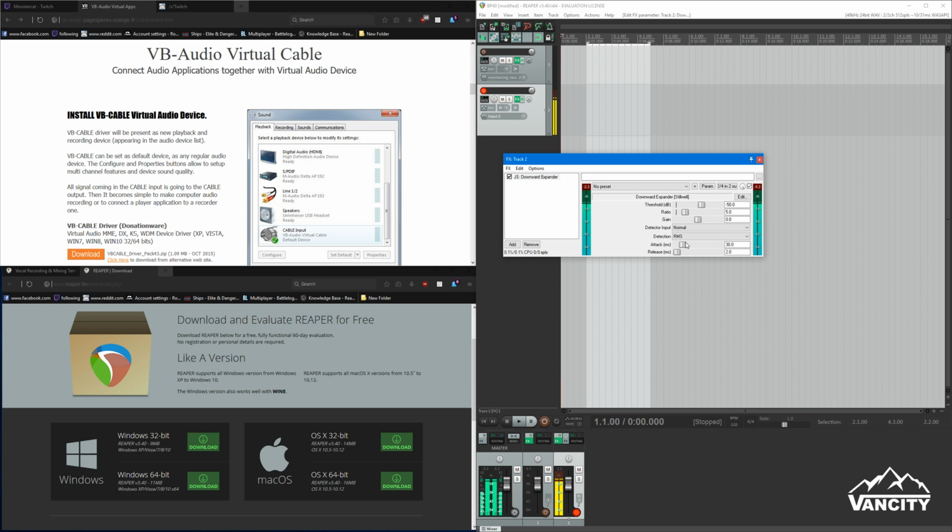But you'll notice that I still sound kind of weird, and that's because my attack time is by default 30 milliseconds, which is way too long. The attack time in this case for an expander is how quickly it turns off when I start talking. And then the release time is how quickly or how slowly it turns back on.